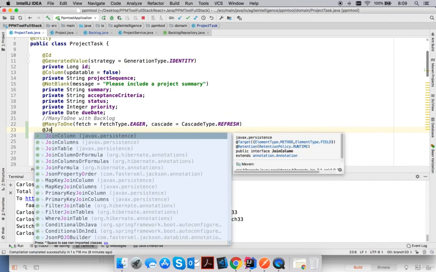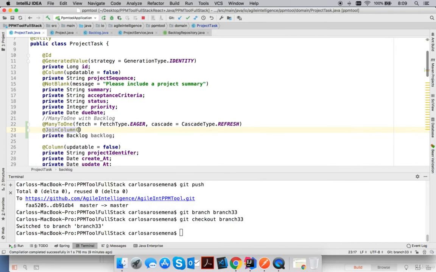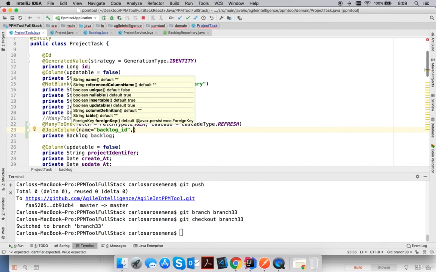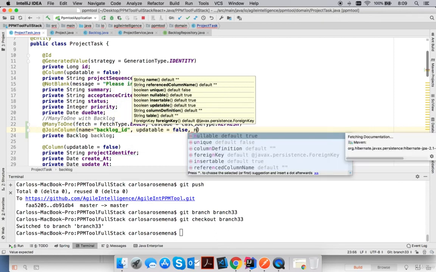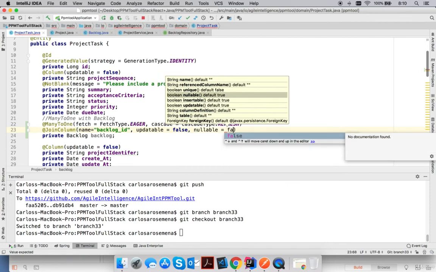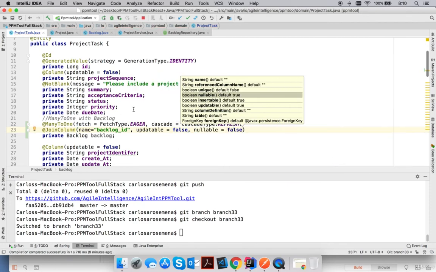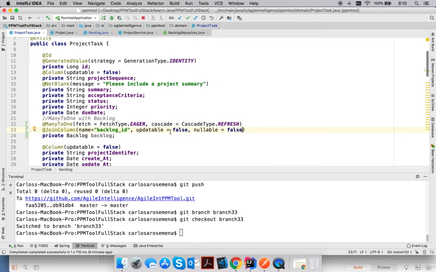Okay, so we're going to define also the join column here, and I'm going to name it backlog ID. I do want to say though that, if I'm not mistaken, JPA does this out of the box for you, but I just want to be very, very specific with everything we're doing here, so that's why I'm putting that there. And by the way, this is updatable false and this is nullable false.